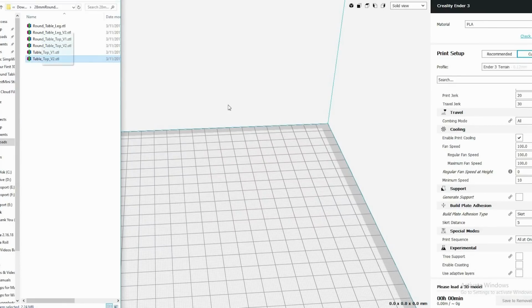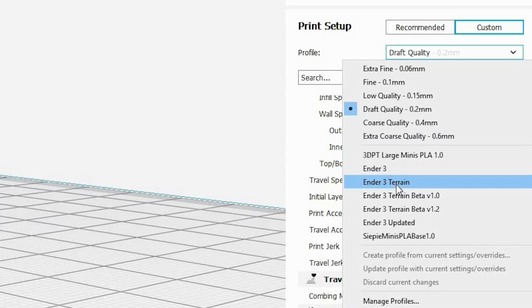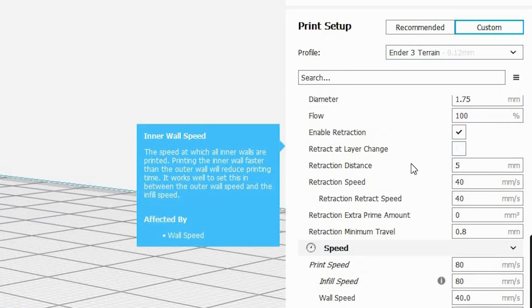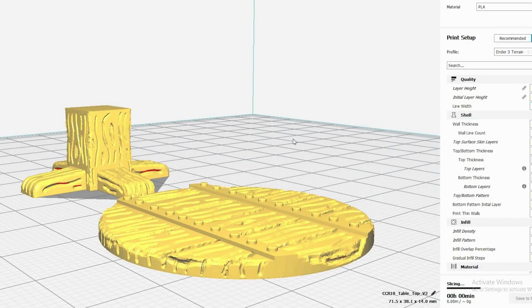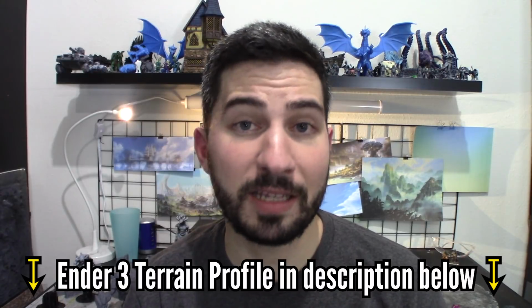They really appreciate this. Once we've downloaded the model, we're going to import it into our slicer, Cura, and load our profile. In this case, I'm using my Ender 3 terrain profile, which is just a slightly modified stock profile, to be honest. It's nothing fancy, and it certainly isn't super tight. If you are interested anyways, you can find it in the description below.